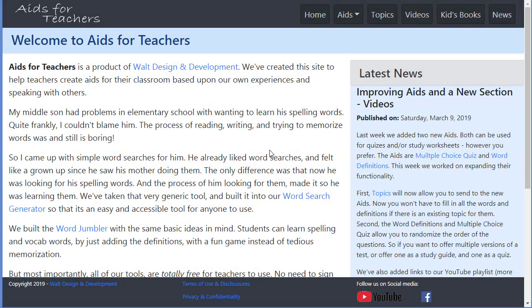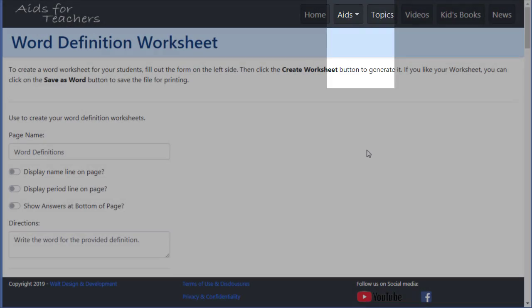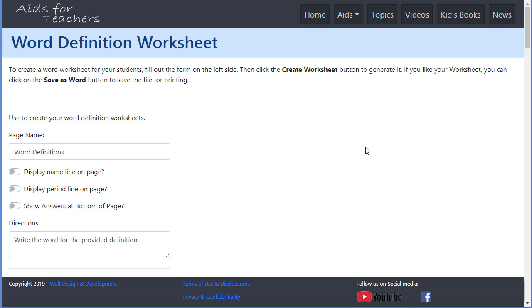Today I want to talk to you about one of our aids that we've created to make life a little bit easier for you. So I want to look at our word definitions. From our homepage, we can go to Aids and choose Definitions. In choosing our definitions, we now have everything that we need to create our definitions.